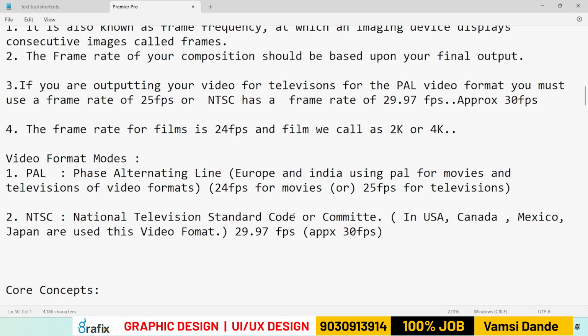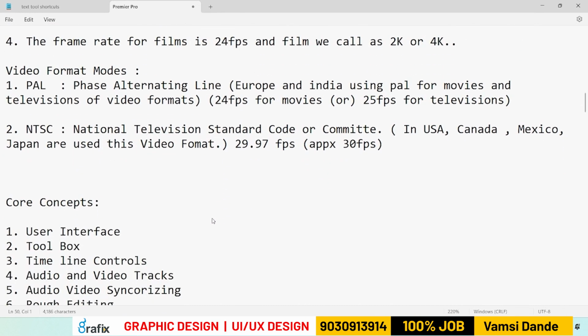National Television Standard Committee in the US, and these are the things. And what are the core concepts? What are the major topics we covered in this application?